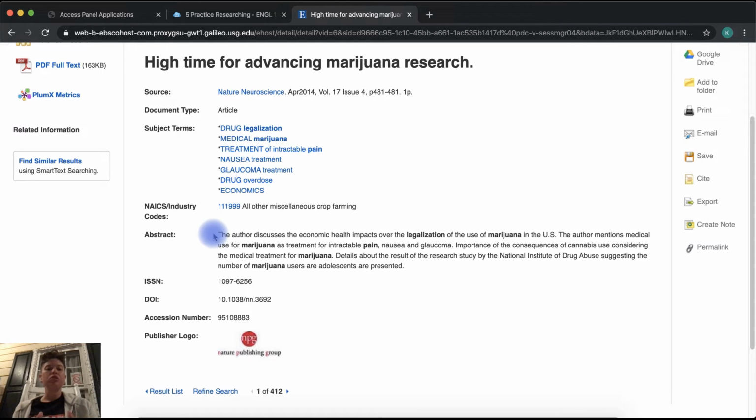Okay, so if that information in the abstract seems to fit with the argument that you're trying to make, the first thing that you want to do, you say, okay, cool. Now, let me make sure that this source is scholarly. The way to do that is to look into this publication, Nature Neuroscience. Google it, see what it's about. Is it something that is written by scientists for scientists?